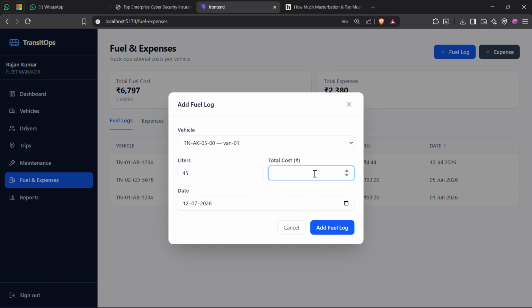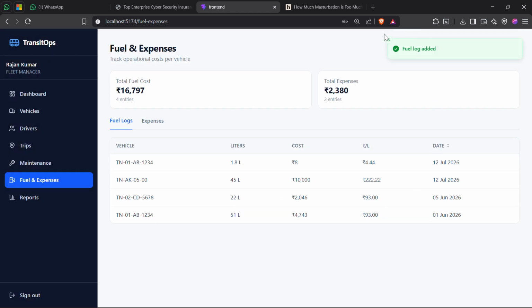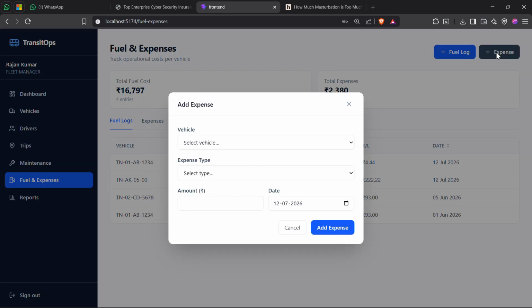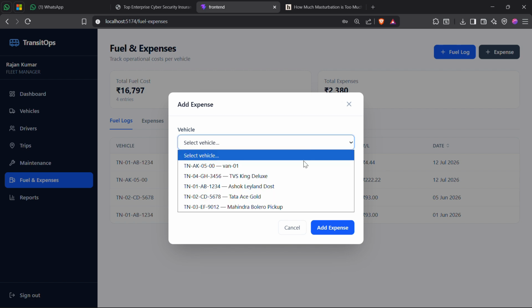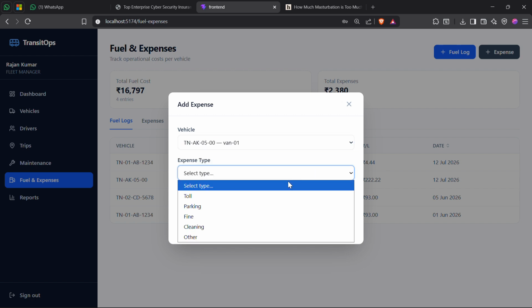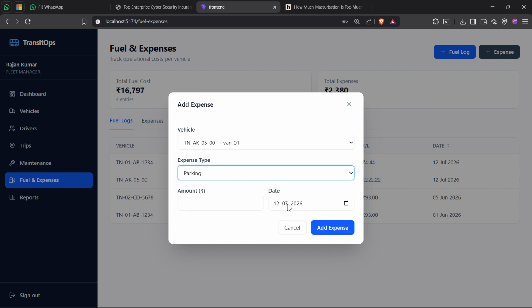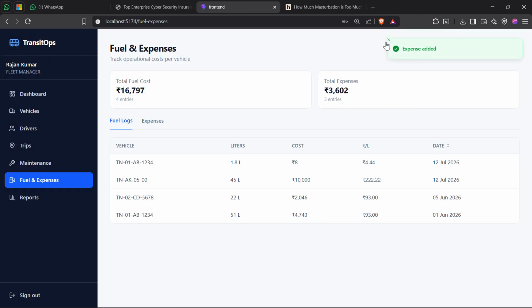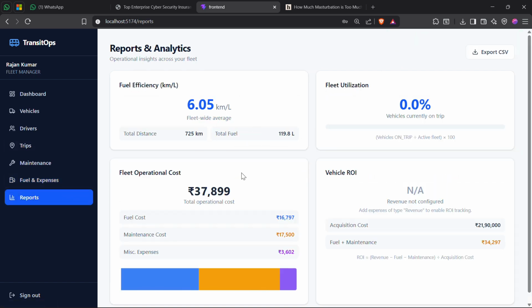Let us see the fuel expenses and reports. Operating a fleet requires tight financial tracking. On the fuel and expenses pages, operators log fuel additions and miscellaneous expenses like tolls, cleaning, or fines. The data aggregates on the reports and analytics page, which is restricted to fleet managers, safety officers, and financial analysts.